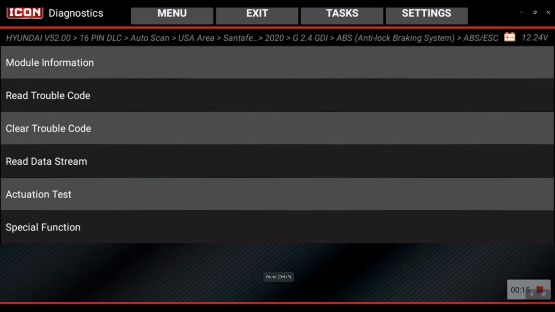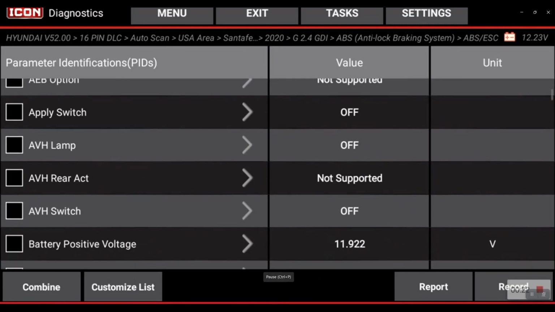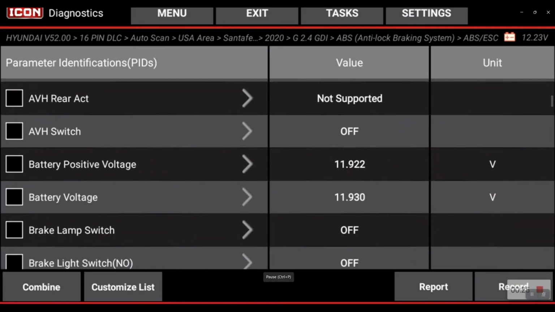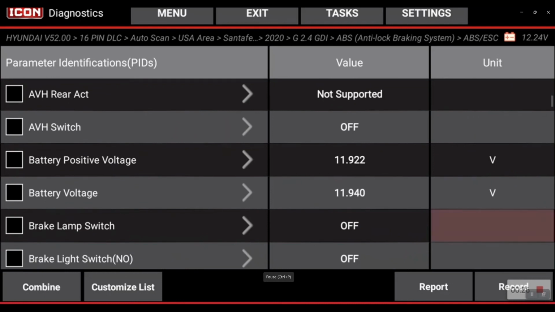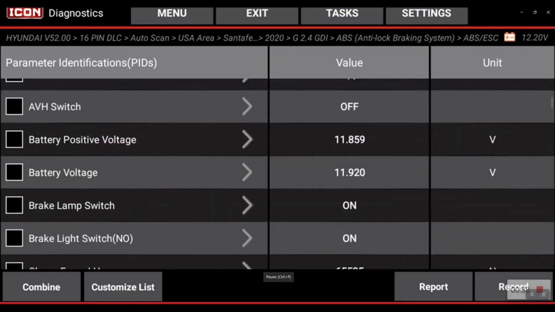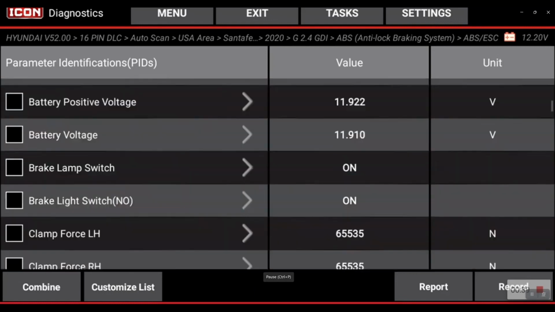Okay, now we're back in our ABS data stream. AVH lamp no longer shows fail, so that's good. And now I'm gonna go ahead and go down to the brake lamp switch and depress the brake. Okay, look at that. It's now registering that I've depressed the brake, so the brake lamp switch shows on. That's great. Okay, now I'm gonna go ahead and try and start the vehicle.